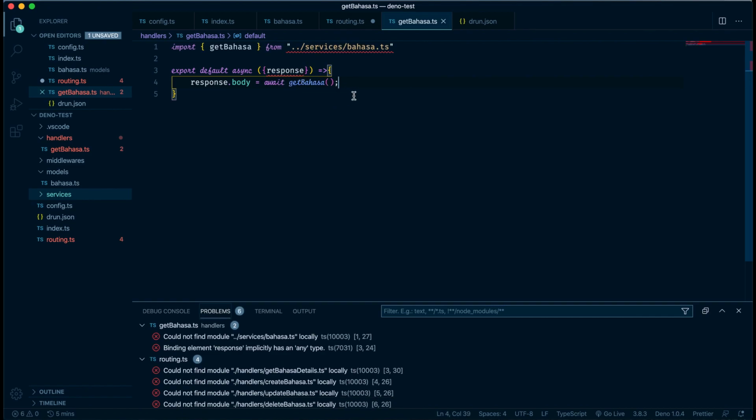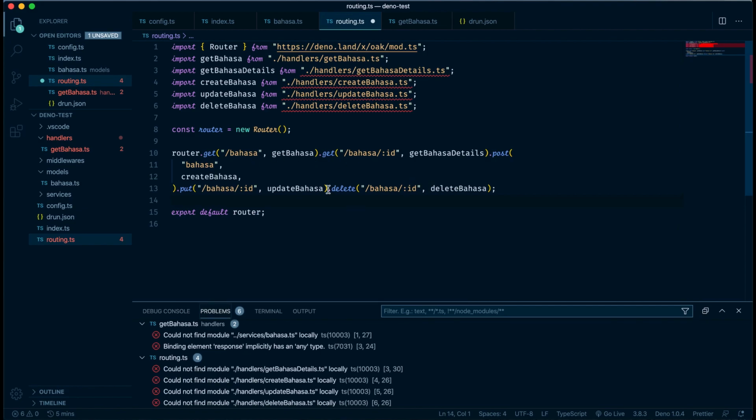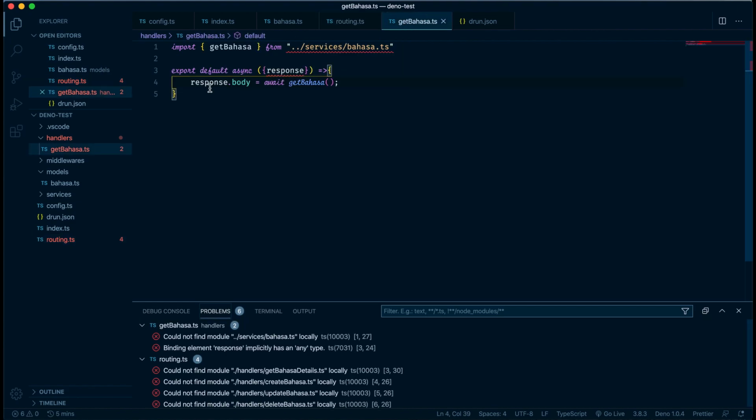So this method is about the import. This is the service about getBahasa, and when this routing hits getBahasa, this file will call this getBahasa and request a response from the getBahasa method with await, and after that the response is converted to the body. So this is like Express. If you are familiar with Express.js, response.body is converted to JSON.